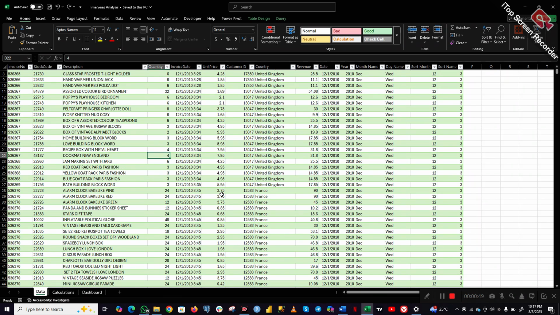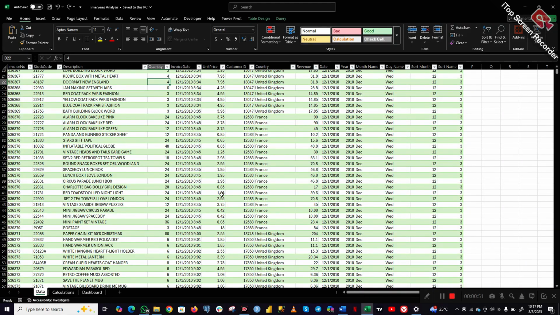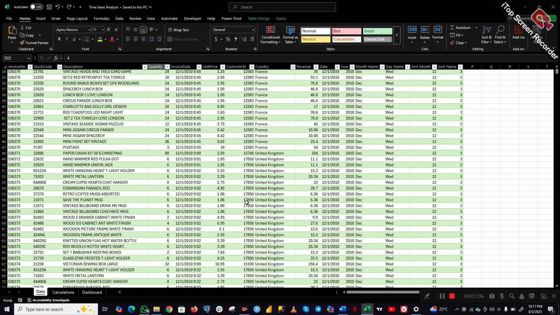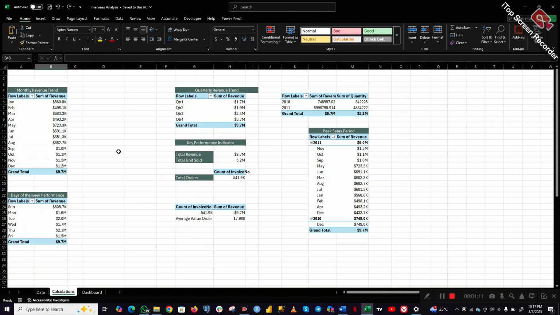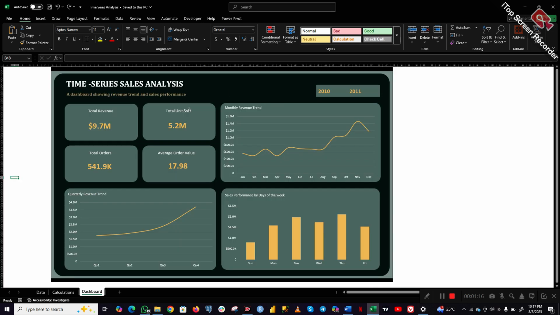So basically, this data set will try to analyze revenue pattern over time to identify peak sales period, drop in revenue, and also we give recommendation to know the ideal time for promotion and restocking. So fast forward without taking much of our time, let's go over to the calculation section here. Before the calculation, let's check our dashboard. We have this particular dashboard here, time series sales analysis, a dashboard showing revenue trends and sales performance.